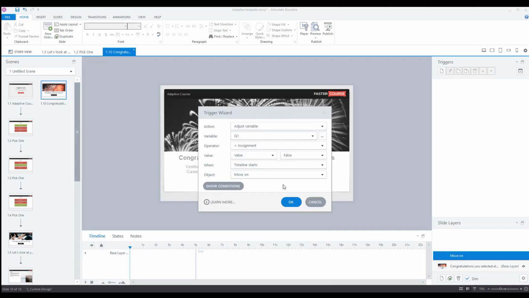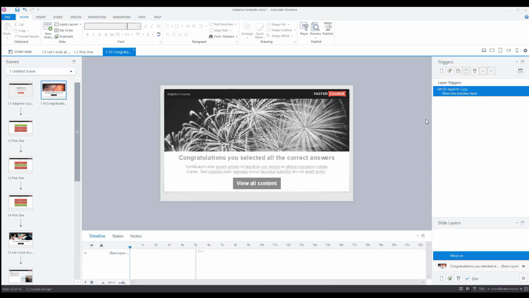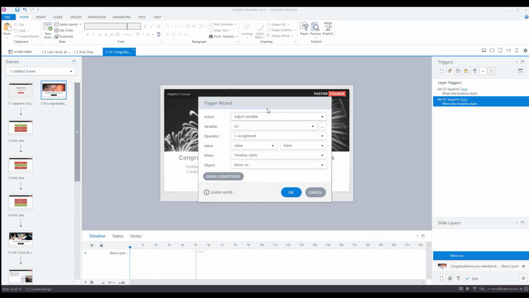So, set Q1 to equal false. We're using our copy and paste trigger function there to make it really easy. Q2, we're going to have that as false. And then finally, we're going to be doing Q3.